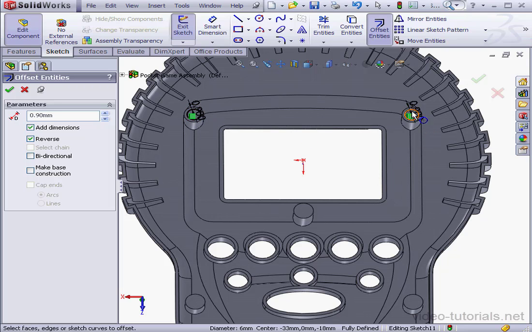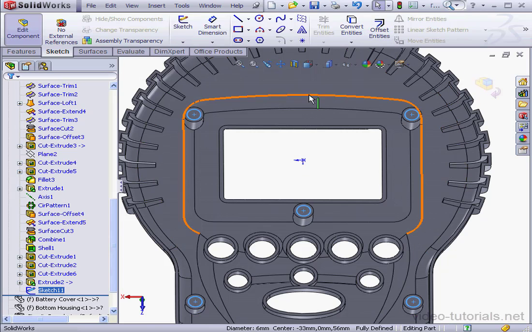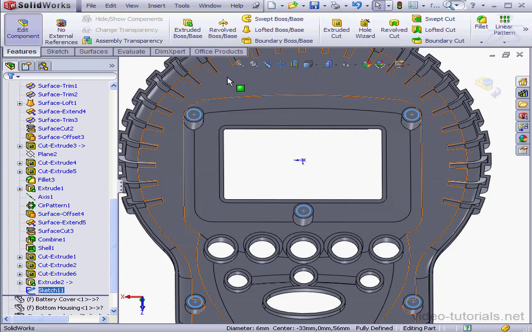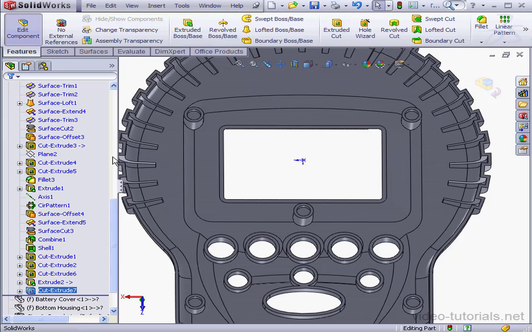Again, the inside as well. We'll do this to all the bosses. We're done with the tool. Let's cancel out to close, and we'll exit the sketch. Go to the Features tab, Extruded Cut. Let's make it a blind extrude of 2.2 millimeters. And click OK.